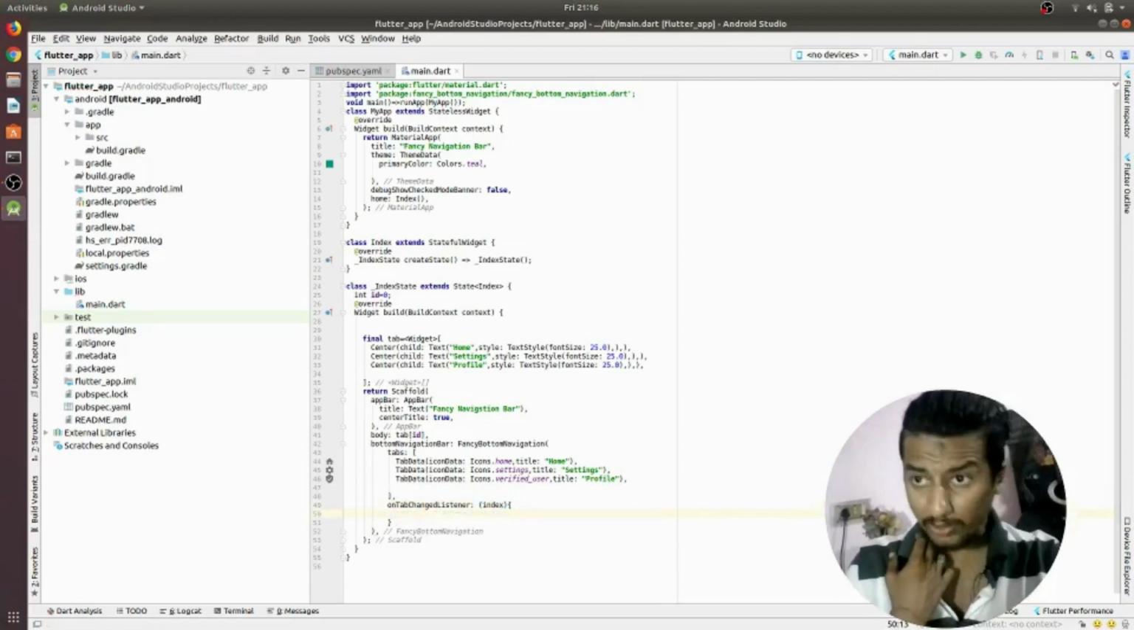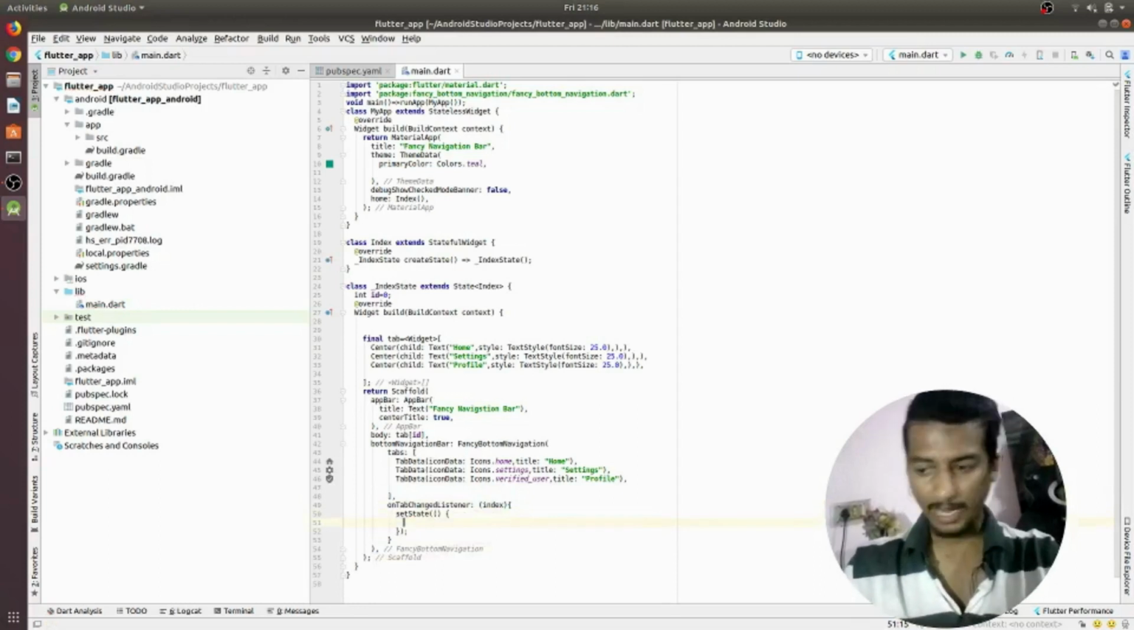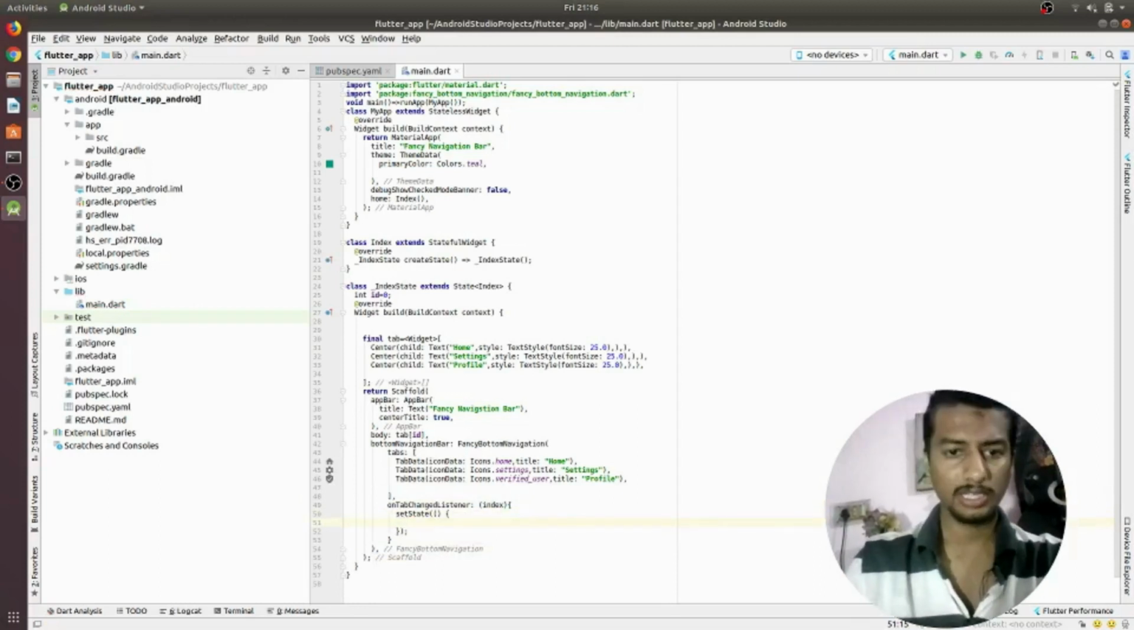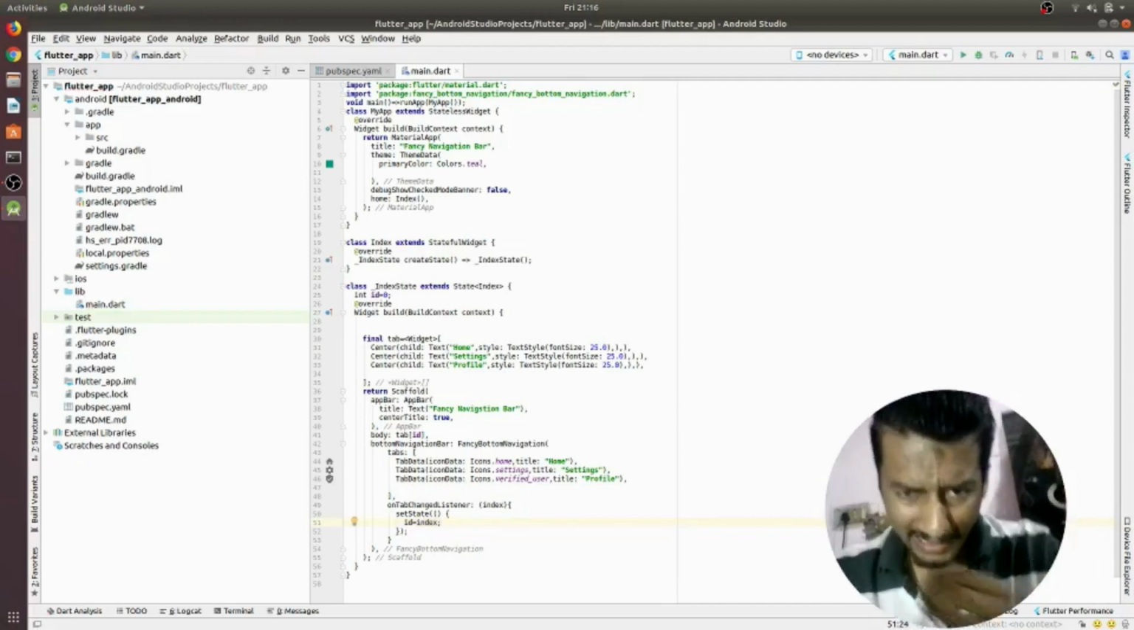Does it show any error? No, it does not show any error. So we will set the state, and in that state we are just going to set the id as the index. Okay, I think it's done.